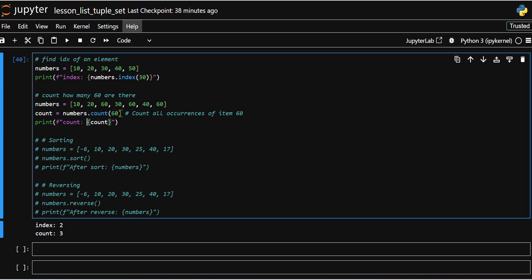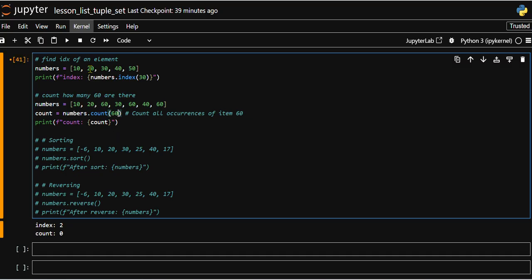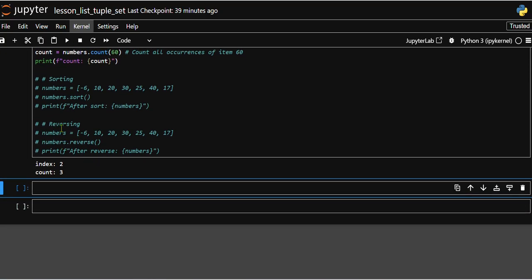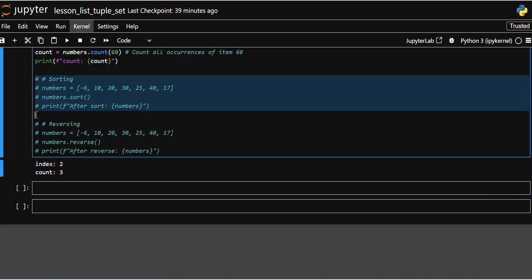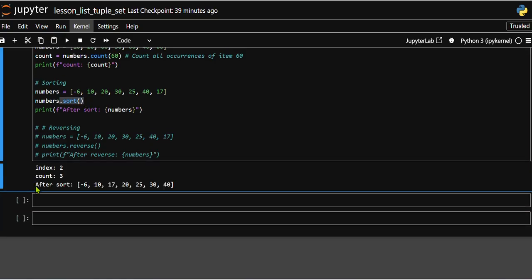If I type something else, let's say 600, let's see what it does. 0. There are no 600s over there. 60 works just fine. Sorting. You can also sort the numbers. So let's say I have these numbers minus 6, 10, 20, 30, 25, 40, 70, and I want to sort them. Use this dot sort, and that's going to sort the numbers. And after sorting, you got these numbers right here.